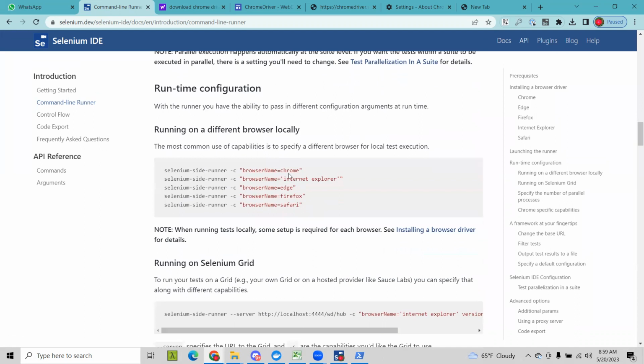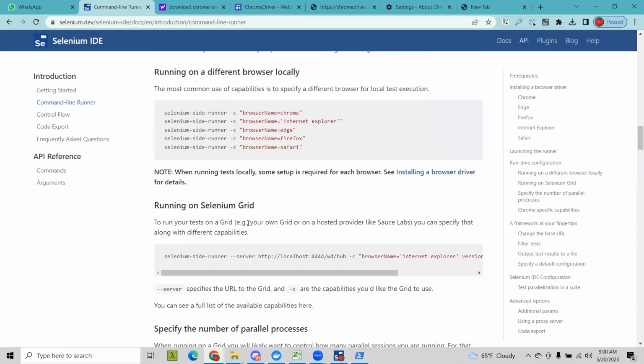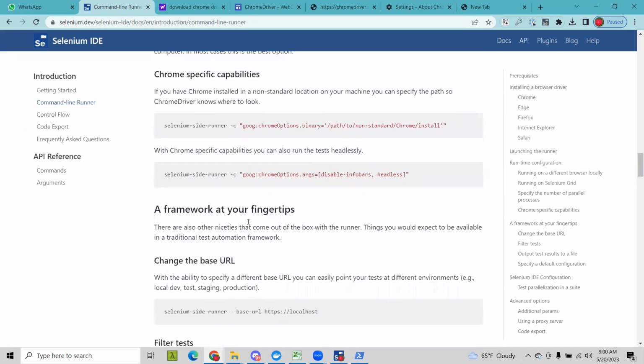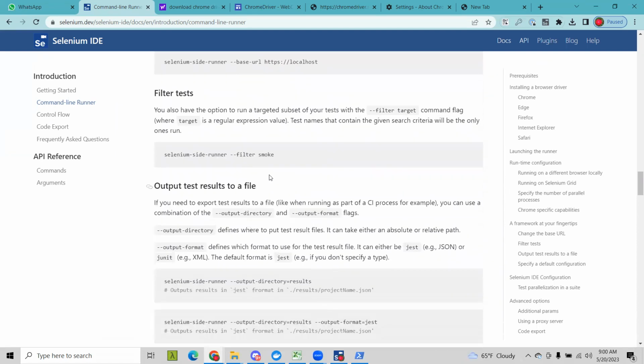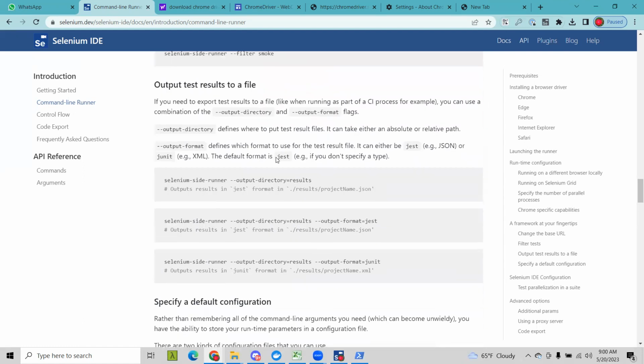So they have given a configuration over here. You can specify the browser name equals Chrome. By default, it will be Chrome driver. You can also see browser name IE Explorer, Edge, so on and so forth. Don't worry about grid. We have not looked at grid, so you can ignore that for now. If you come down, you can also do filter if you want to run a specific test. So if you have, let's say, 10 tests and you want to run only one test from there, you can specify this.